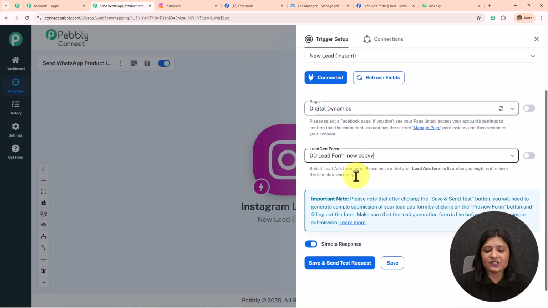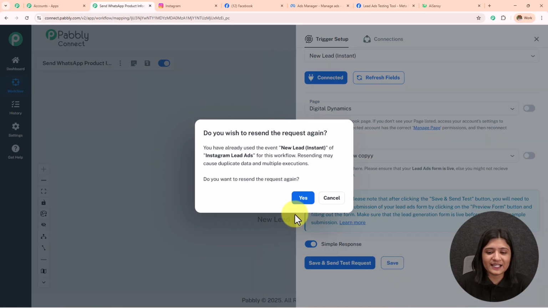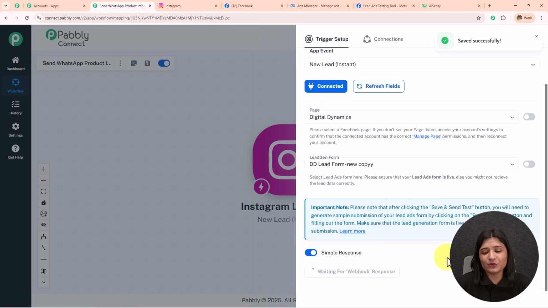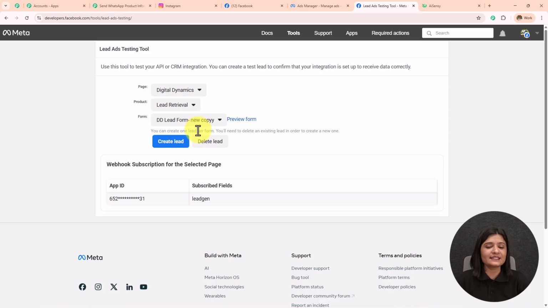After entering the page and the lead gen form, I'm going to click on save and send test request. And you will see it will change to waiting for webhook response, and now I'm going to do a test submission in order to capture the response here in this workflow. In order to do this test submission, I will be opening this lead ads testing tool and I'm going to click on this preview form and make the form submission. But before that, please make sure that you delete the lead and refresh this page once. But while you will be running a live campaign and receiving the live leads, you need not do this.